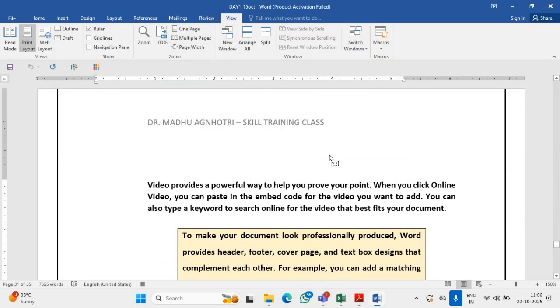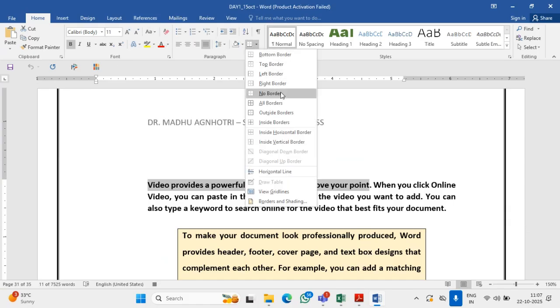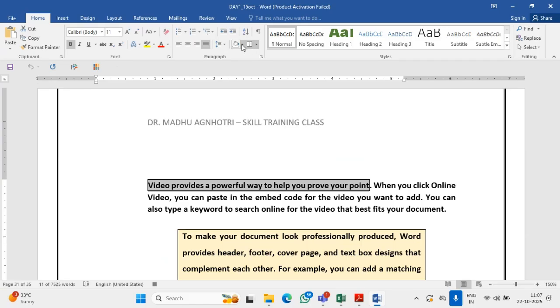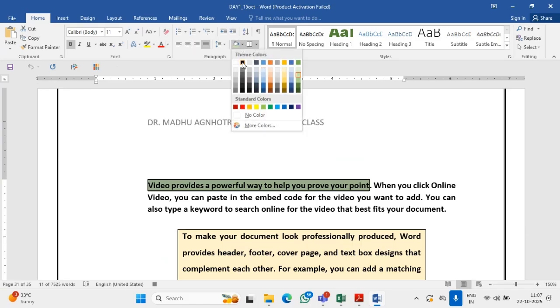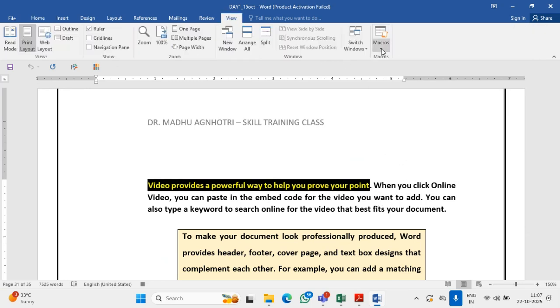Now the mouse pointer has changed. So now whatever I do is going to be recorded in the macro. So I select this, I go to Home. Let me try something different. I am giving some outside border to this, and I am giving some background color to this. Okay, and font color. See, background color black and font color is yellow. So this much I have done. And then I again go to View, Macros, Stop Recording. So my macro is done.